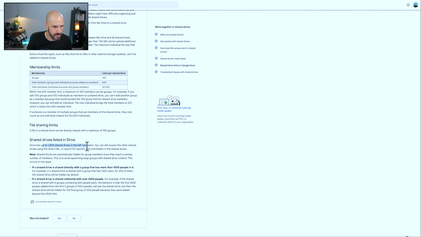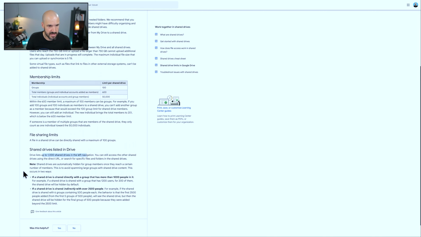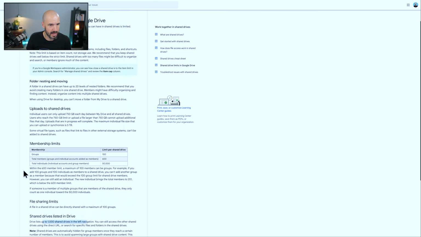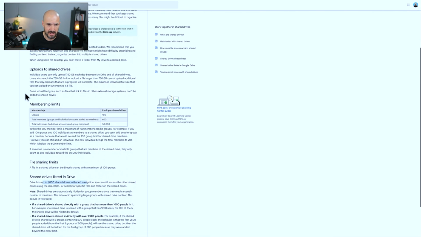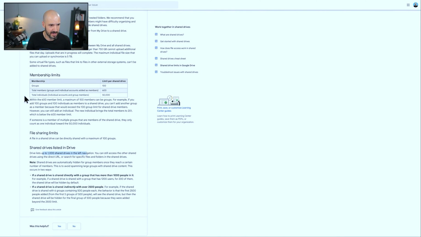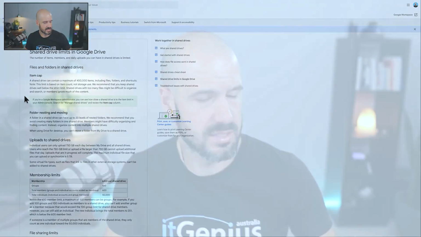Okay, so Drive lists up to 1,000 shared drives in the navigation. That's interesting. You may even be able to create more than that. I don't know if there's an obvious limit. Wonderful. Well, I guess if it's just a folder, you can always access it via the URL. Cool. So that looks like it's virtually unlimited.